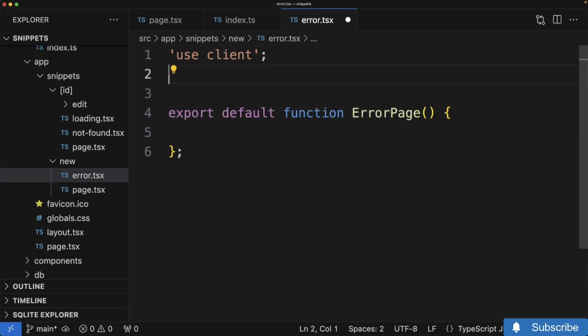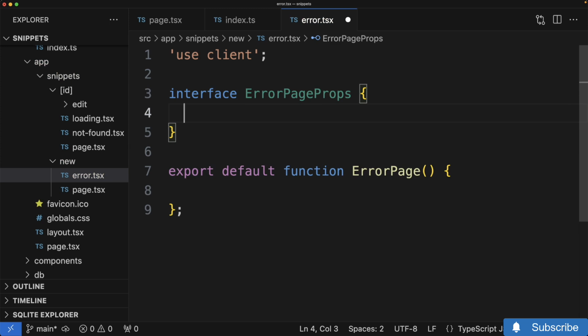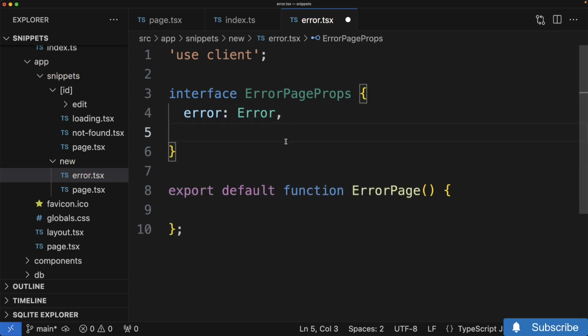This is going to be called with two different props, and I'll make an interface at the top immediately to describe them. The first automatically included prop is an error object. So that's going to contain some information about exactly what went wrong. We also then get another prop called reset. That's going to be a function. The reset is going to allow us to automatically refresh a route.